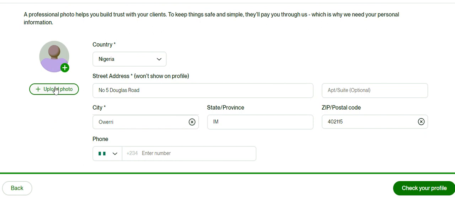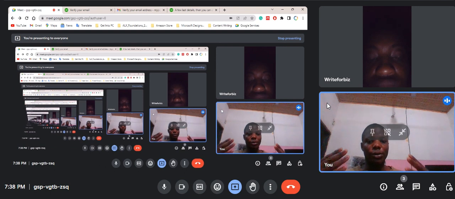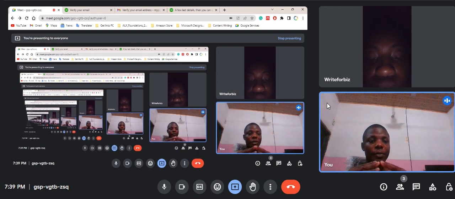Good. So I'm supposed to upload my photo. You are meant to upload a very clear and neat photo, like an image of yourself. Your face is supposed to show. It's supposed to be very bright. Don't take a picture that is not bright, and make sure that the background is very clean and clear.